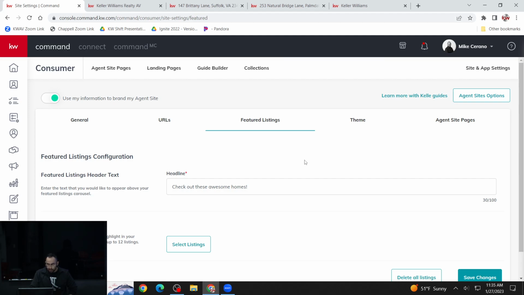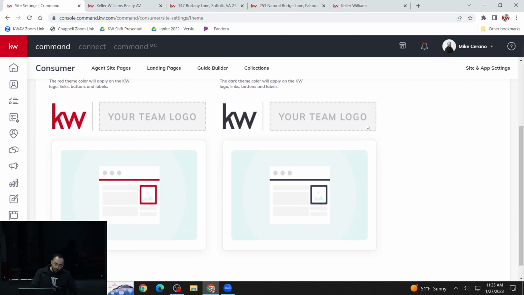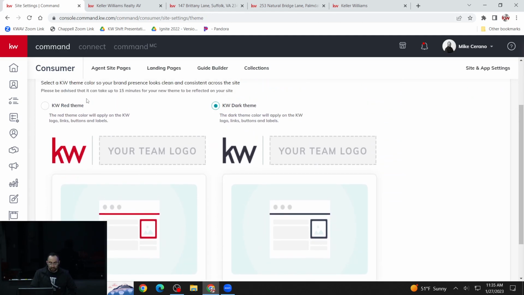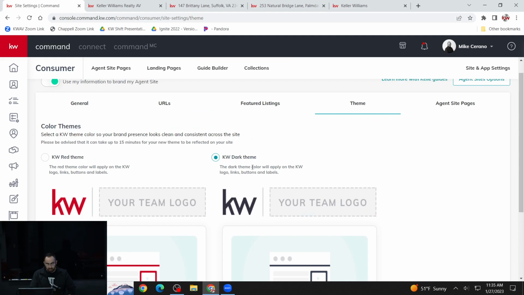And for the most part, these are the two main areas of the settings. There is a theme section here. All that really does is allow you to change a couple of the colors on the site. So from the logos and a few things being either red or black, that's really the only option that's available on here.